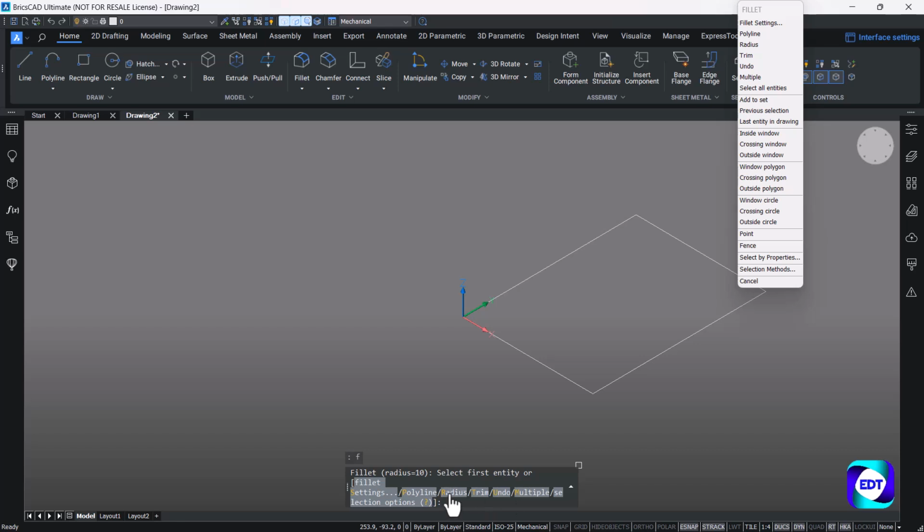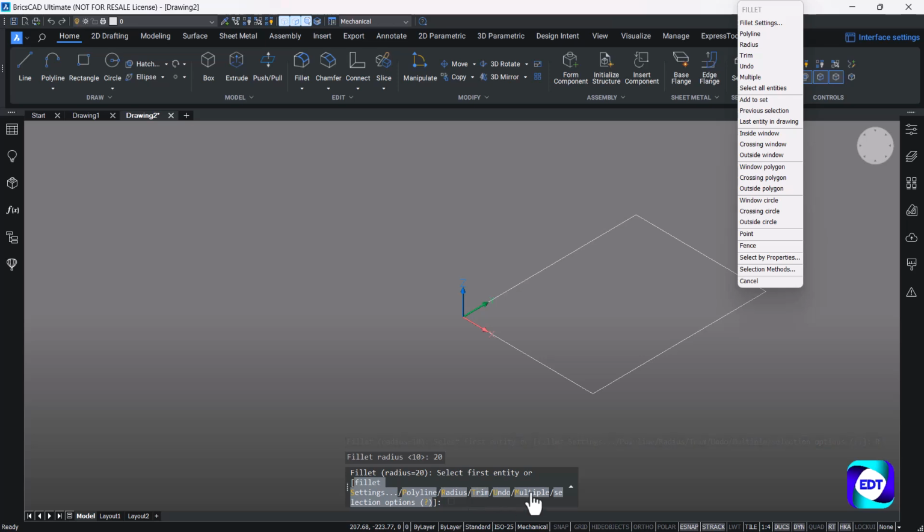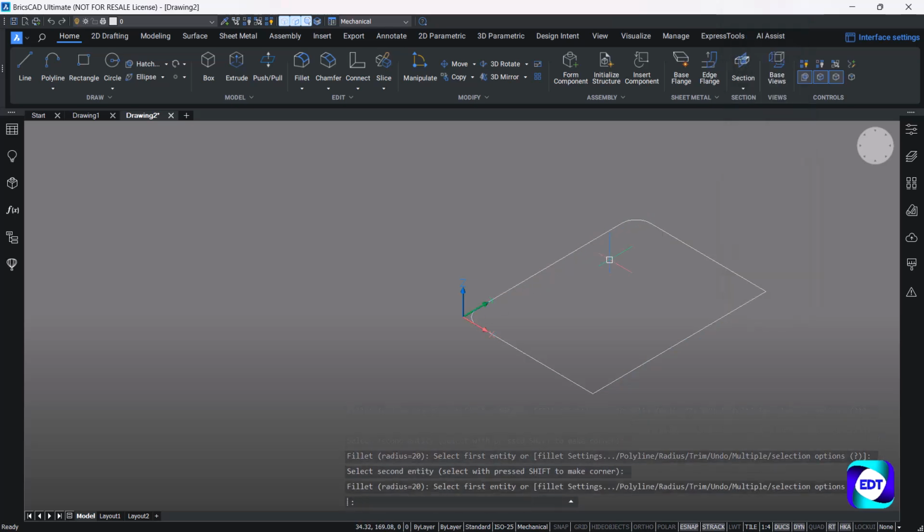Now we need to fillet the corners. For that you can take the fillet command, use the multiple fillet option and put a fillet of 20 mm, so that you can easily create a corner fillet on the rectangle.